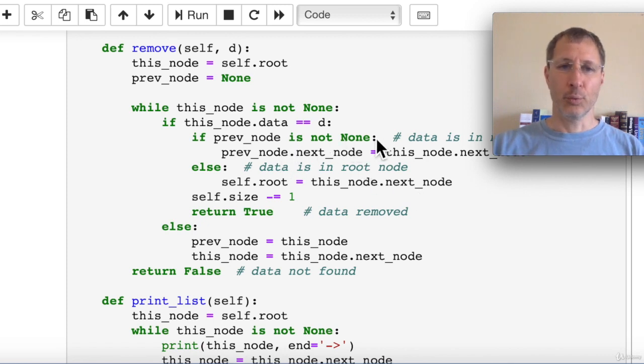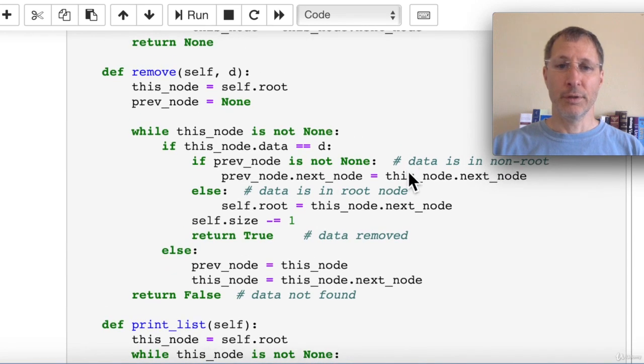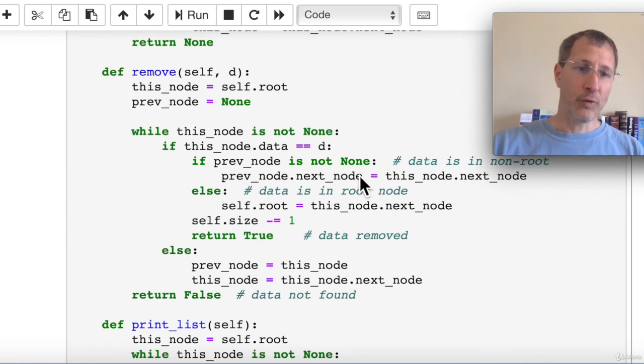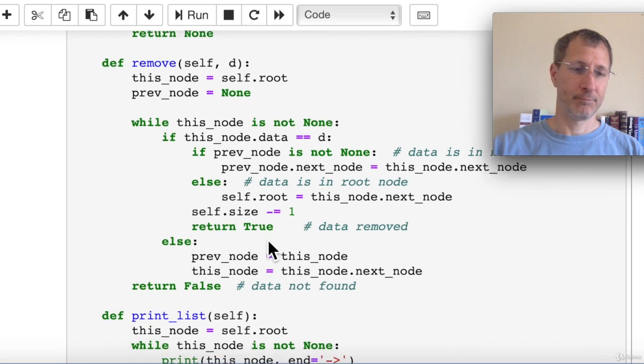Now if it's not in the root, in other words it's in some other node in the list, then we need to delete that by changing the previous node's next node pointer to this node's next node. So that is the remove operation. If we get all the way through and we haven't found it, we return false. If we do successfully remove it, we return true.